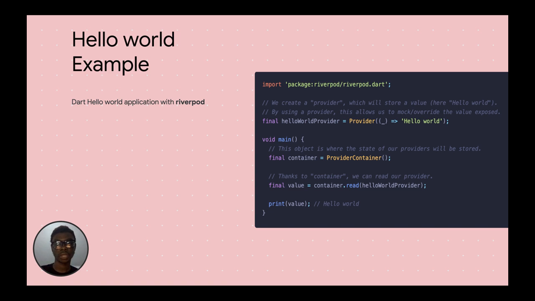It strips out all the Flutter libraries required for handling providers and modifying states, and just gives us a simple way of handling states, which is the provider container. This provider container is an object where the state of our providers will be stored, and thanks to this container, we'll be able to use the container.read method to read the hello world provider and then get the value of the hello world provider from this provider container.